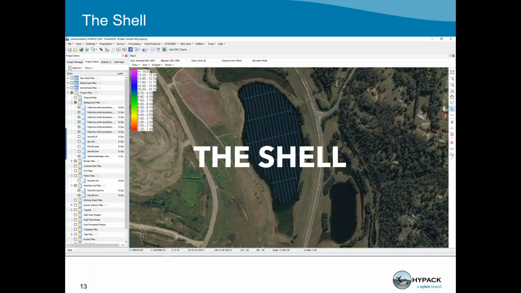Okay, let's go into the software. The shell. So this is what HYPACK looks like when you start it. This is the main program. We call it the shell, because from here you start all these different software packages or programs, so to speak. Let's start.